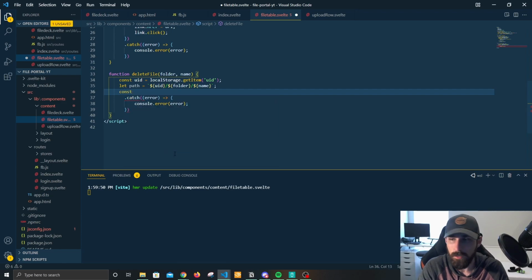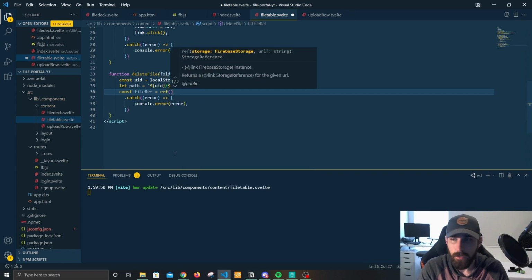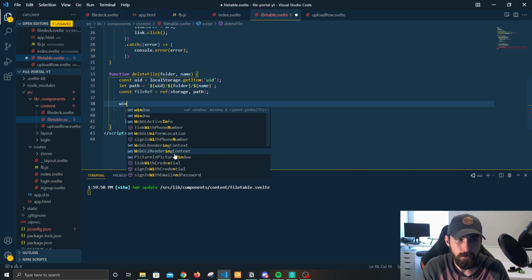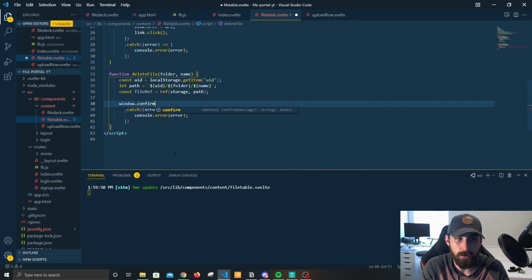Actually, I did write this one a little differently. So I set up file reference first, which we could have done in download. So we'll do storage and path. And then I did also add a confirmation here because it's deleterious. So we'll do window.confirm, permanently delete this file. This action cannot be undone. So that'll have them confirm.